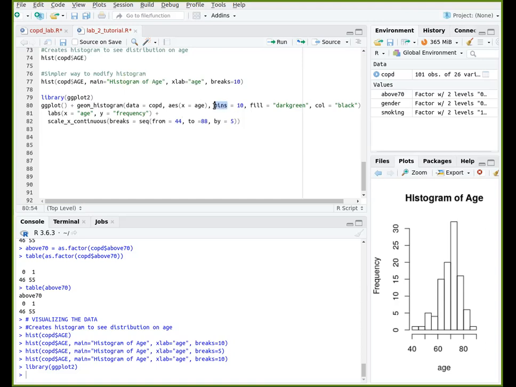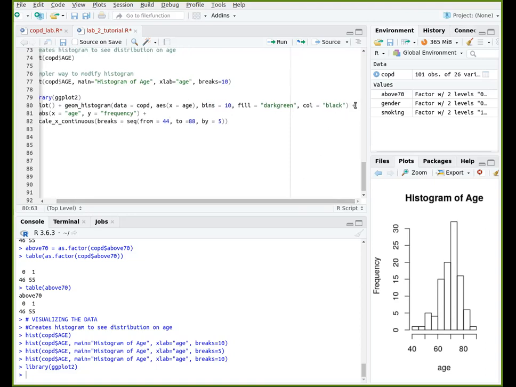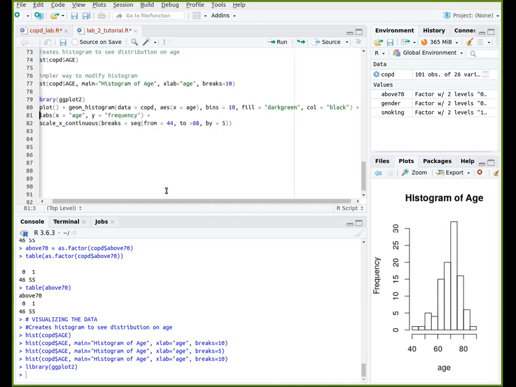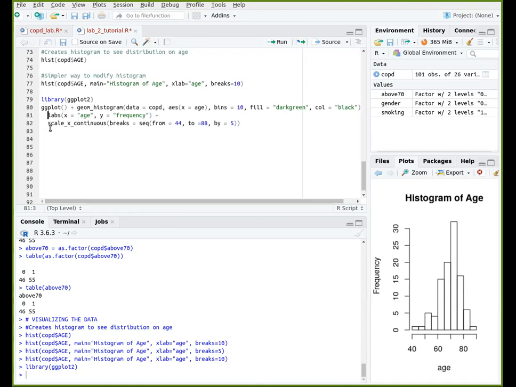Bins, once again, this is their term, so they don't use breaks, they use bins, equals 10. We can change this value as we wish, 5 or 10 and so on. Fill equals dark green, column equals black. And notice that if we put a plus sign, we can keep adding these functions. But if we go to a next line, it should look a little bit like this, so it all processes as one statement.